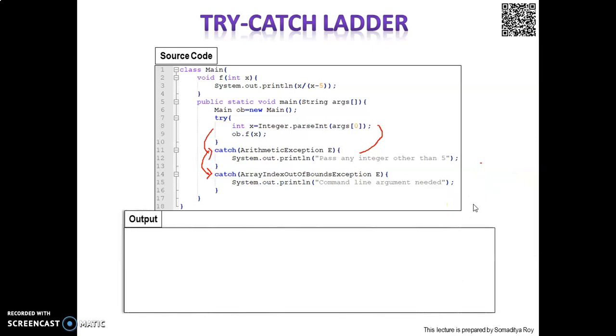So how does the output look? When we run Java Main, we will get a command line argument. So we very effectively handle that exception. When we try to execute the code as Java Main 5, we will get the message to press any integer other than 5. So now we can see that we handle two different exceptions differently with the help of the try catch ladder.